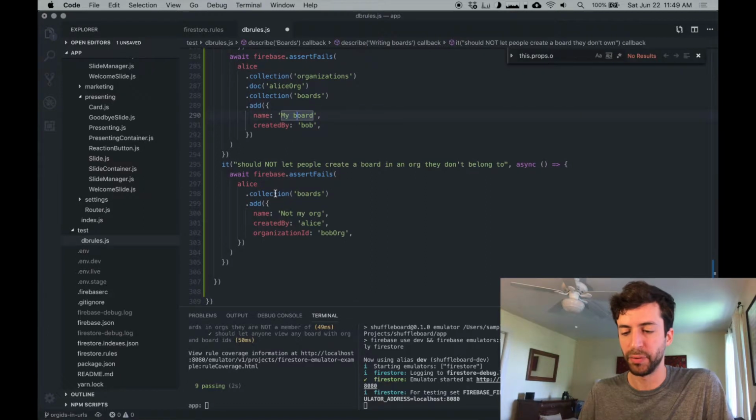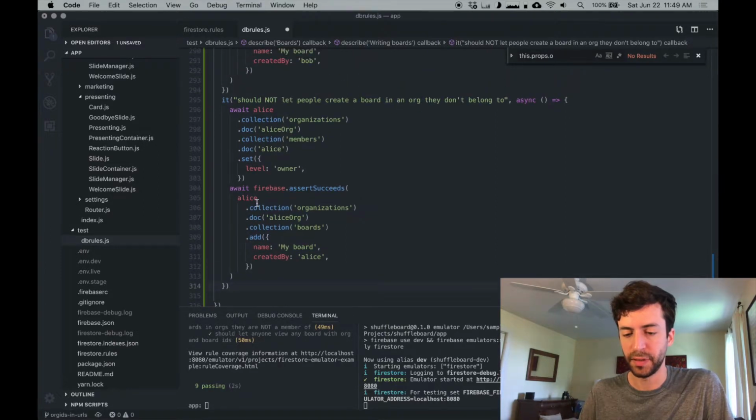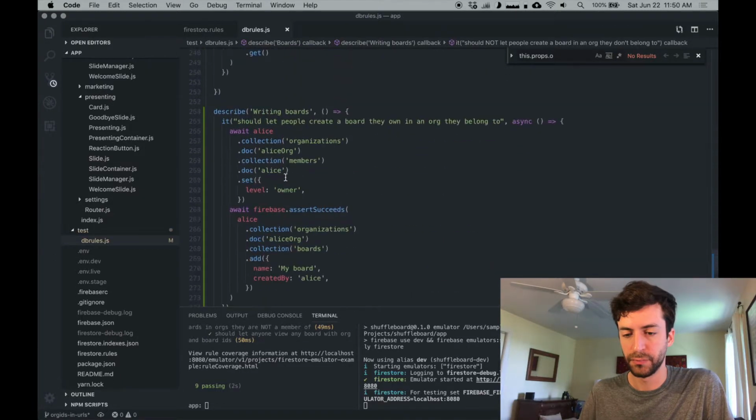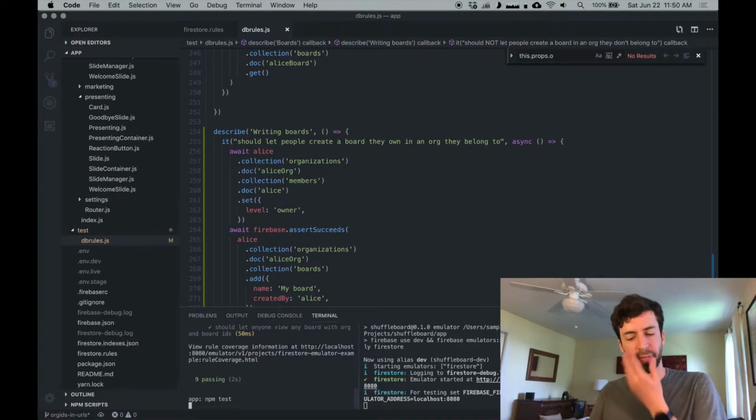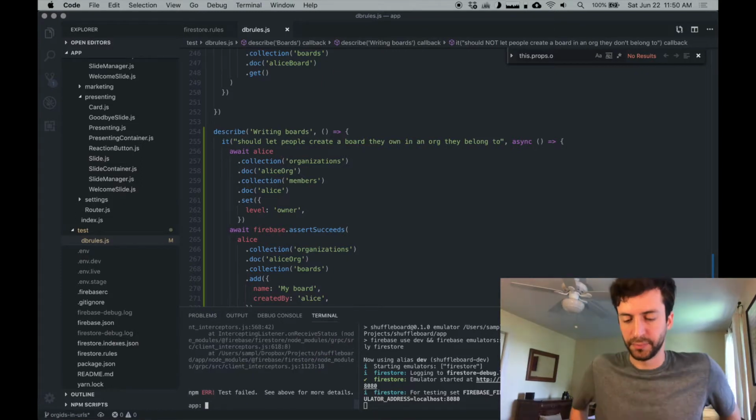Should not let people create a board in an org they don't belong to. Same thing, except this is Bob going to do it. See what happens. I don't think we've written any of these rules yet, so this should fail. Wonderful.